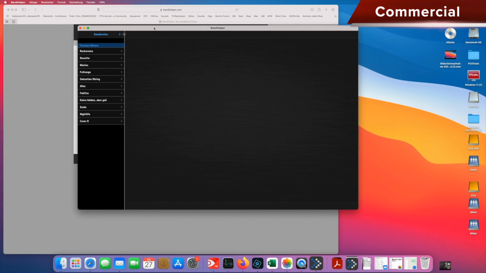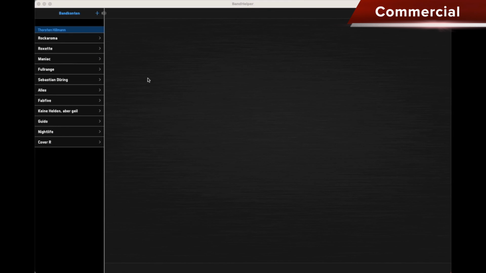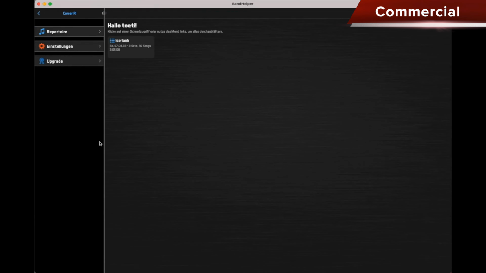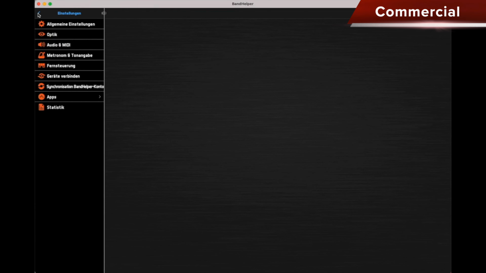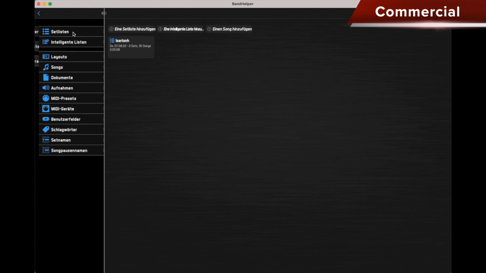What can you generally do? I'll show you that now here in the app. The window looks exactly the same as on the iPad, and I have my different projects listed here on the left where I use this app everywhere. Now I'll go into a project here as an example. You can make basic settings here, which I will go into in detail in the next video. You can upgrade your subscription if you want. Here you have the repertoire and can create set lists.